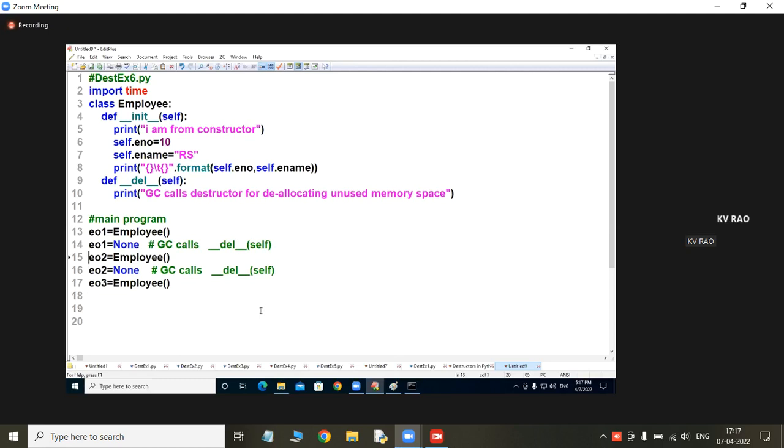Okay. So this is called forcefully calling GC. Same thing, forcefully calling GC here also. Here what is happening? GC is automatically called. Automatically calling GC. Let us execute this also.